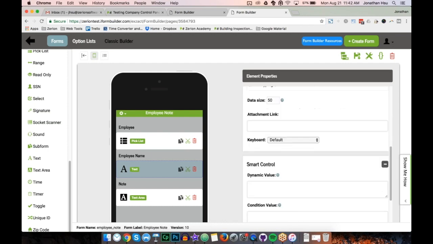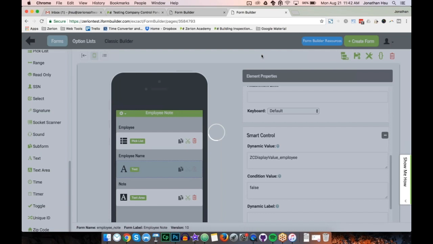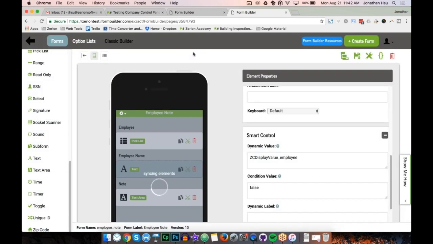I'm going to use the dynamic value ZC display value to use the label of employee, which is the data column name for this pick list. Because the data collector does not need to see this, I'm also going to set a condition value of false for this element. I'm going to save this in preparation for the next changes we make.